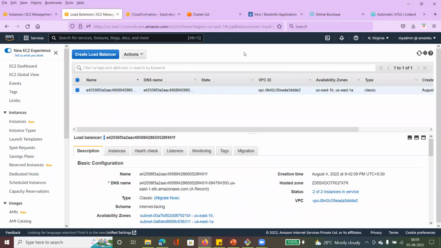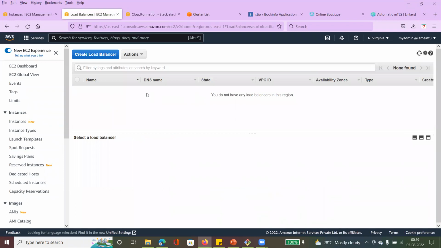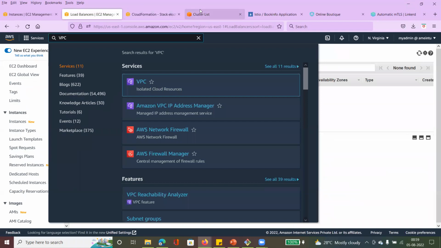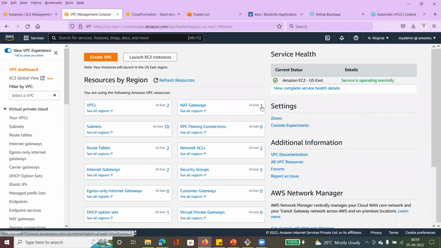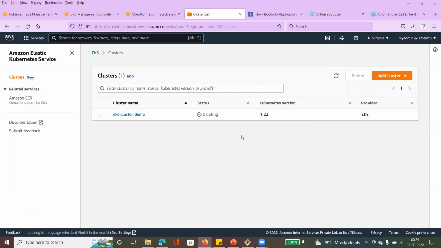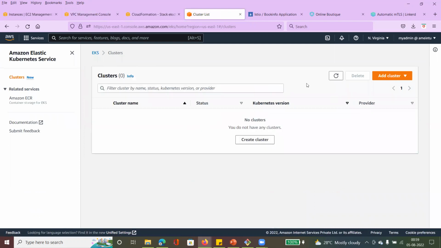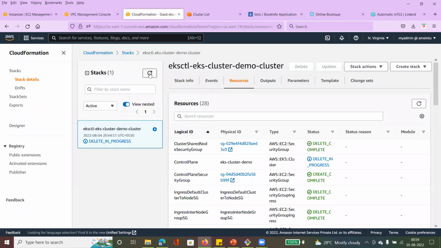Let's check the load balancer. Is it deleted or not? It is deleted, right? Let's check the VPC then. What is the status of the VPC? On the dashboard, you can see the NAT gateway is still there. Let me refresh first. The NAT gateway is there. The VPC is not deleted. The subnet is there. Route table, internet gateway, everything is there, right? So I think it will take more time to delete, because the cluster status is showing deleted now. Yeah. So what is the status for that? It is still in progress.